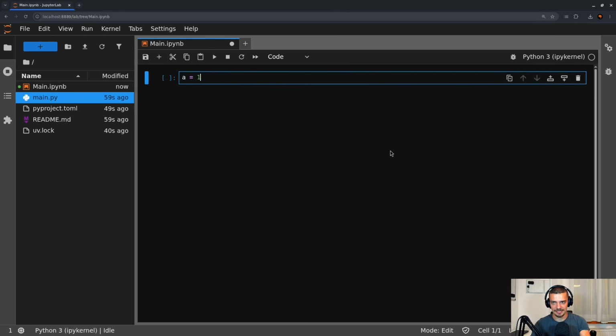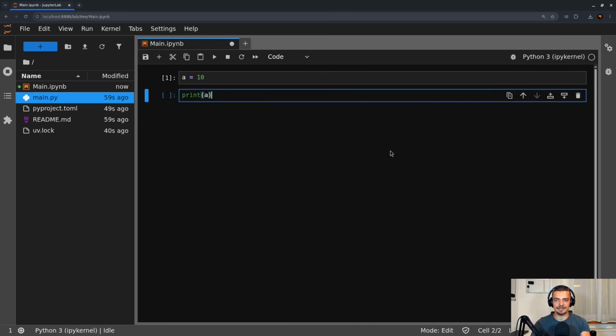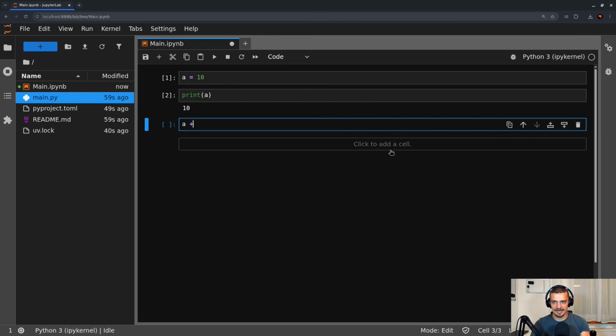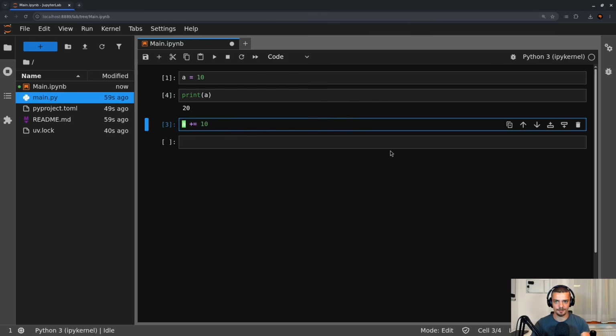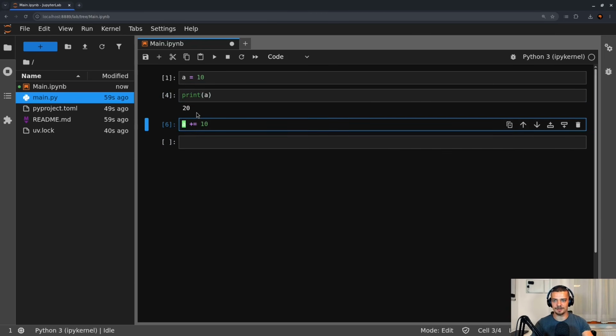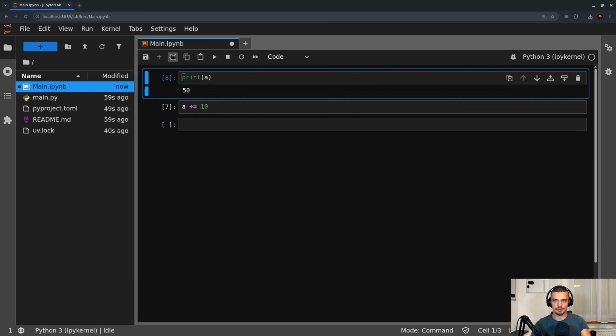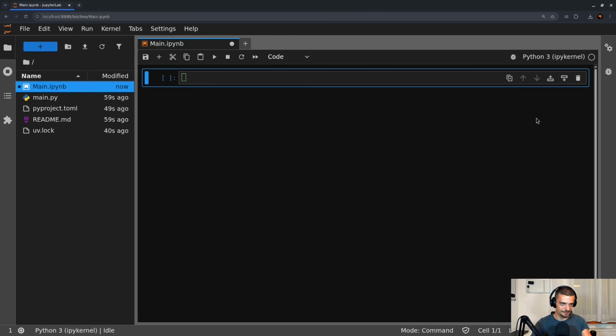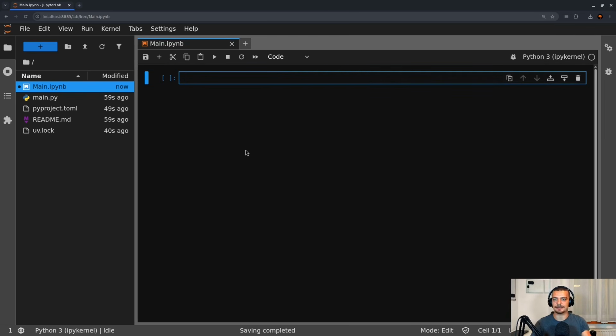So I can say a equals 10, then I can say print a, and then I can say a plus equals 10. So now a is 20. I can go back up, run this cell, then it's 20 here. I can run this cell multiple times. Then I can run this, and you can see every cell works on its own, but still they all are connected by the same kernel. They're all running in the same Python runtime, basically. So that is the idea of the notebook.